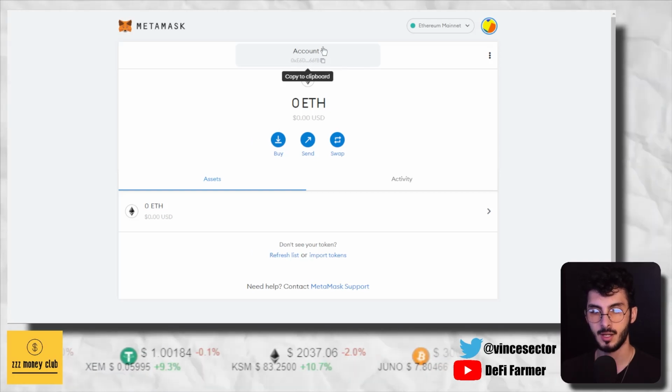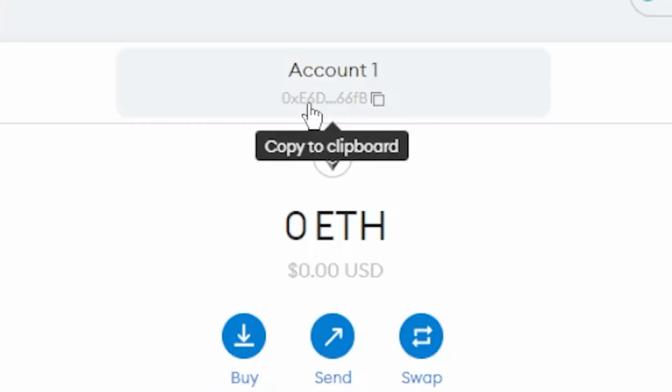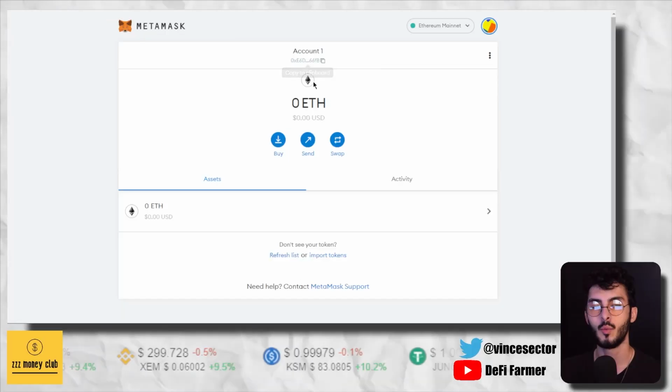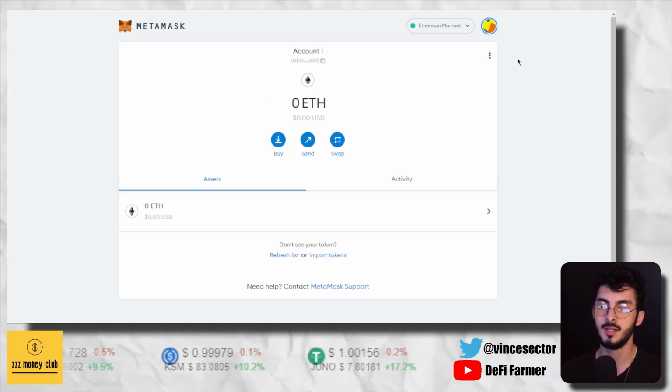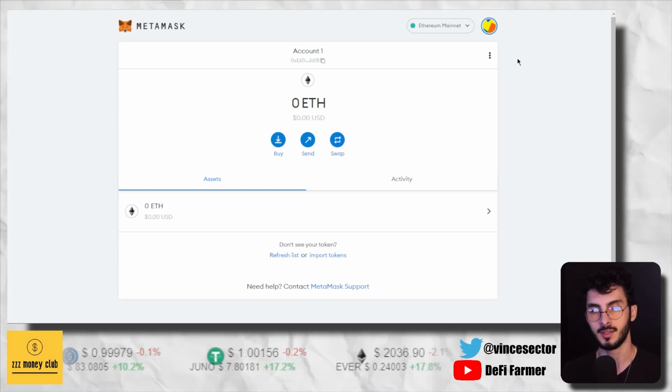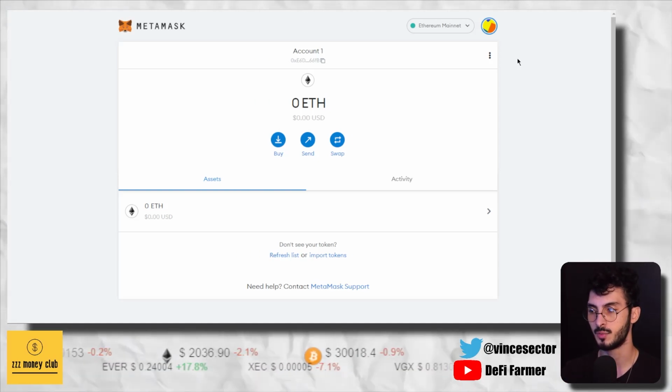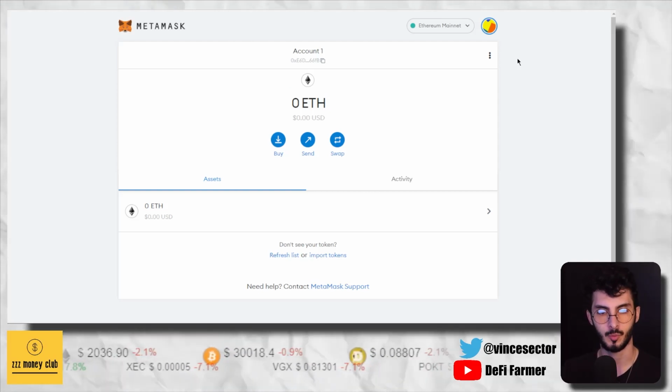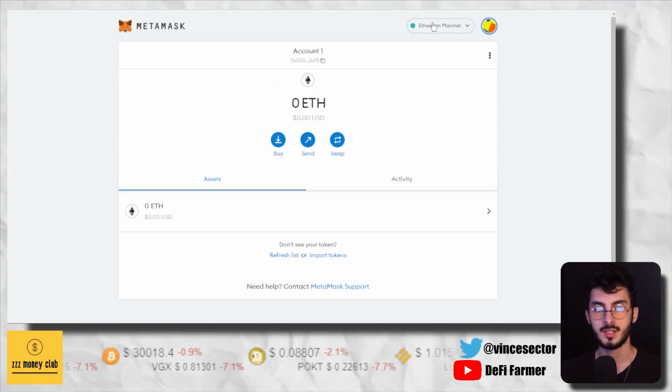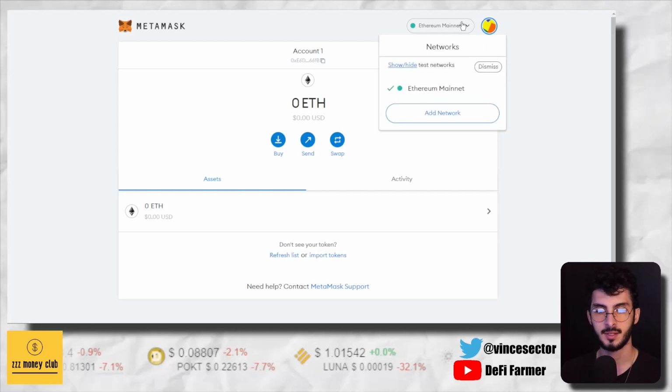So now you see it says right here, account 1, and do you see this number right here where it says 0xe6d blah blah blah? Whenever you see 0x, this is a MetaMask wallet. This is a crypto wallet. When it starts with 0x, it is a crypto wallet. So right now you can see that we are on Ethereum mainnet.